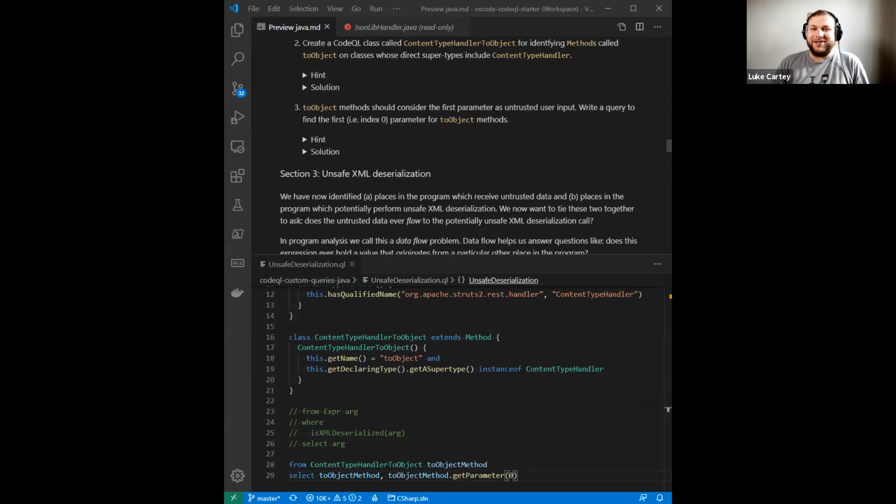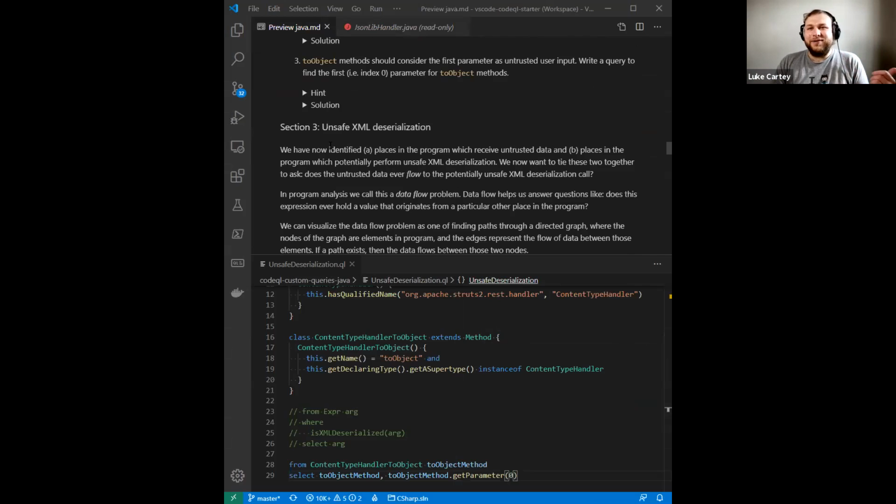All right, so section 3, unsafe XML deserialization. We've now identified places in the program that receive the untrusted data and the places in the program that perform potentially unsafe XML deserialization. What we want to do is combine those together now and ask the question: does this untrusted data ever flow to the potentially unsafe XML deserialization call? In program analysis, we typically call this a data flow problem. Data flow helps us answer questions like, does this expression ever hold a value that originates from a particular other place in the program?